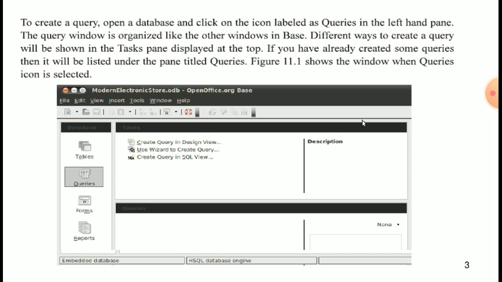To create a query, open a database and click on the icon labeled Queries in the left hand pane. The query window is organized like the other windows in Base. Different ways to create a query will be shown in the task pane displayed at the top. If you have already created some queries, then they will be listed in the pane titled Queries. Figure 11.1 shows the window when the query icon is selected.